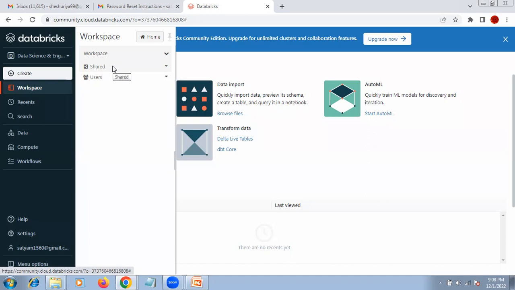So workspace is nothing, it is just the main plate, we can say. Whenever we eat food, we have one plate, and inside that plate we keep our sabzi, dal, and other things. So workspace is like that only.